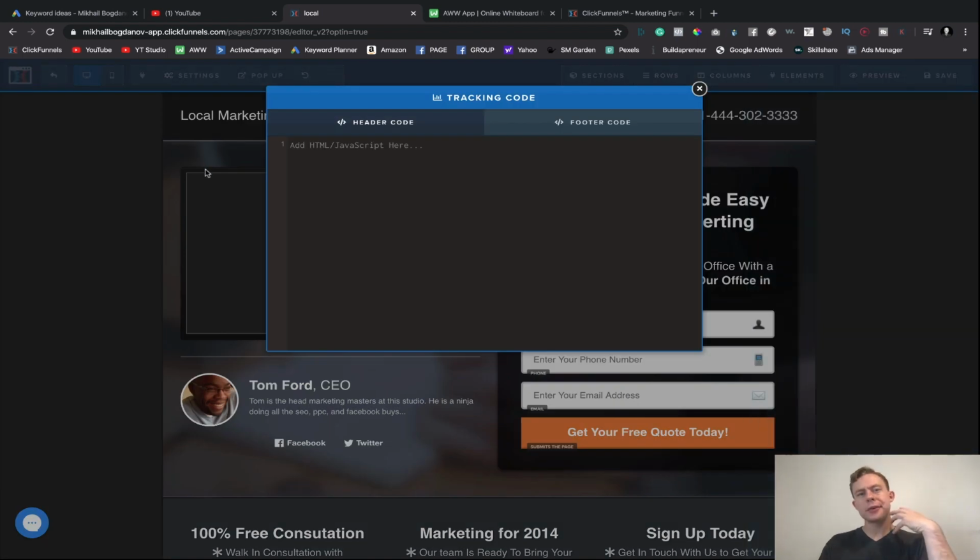Tracking code. If you're using things like Google Analytics or Facebook advertising, then you would take a tracking code from that software and put it in here. That would allow you to track everything that you need to track on your website: how many people came in, what they did, how long they stayed, where they went, or even heat maps.